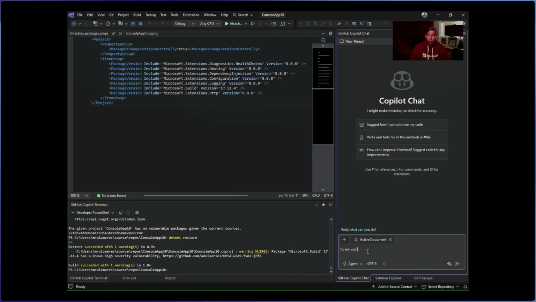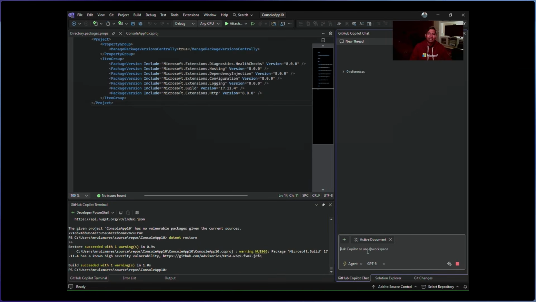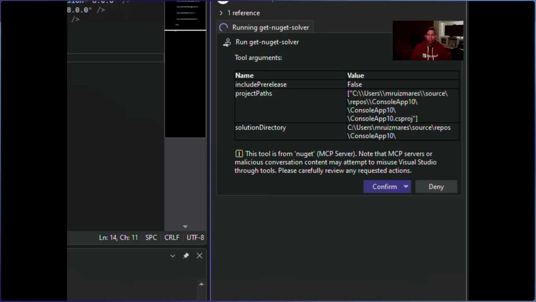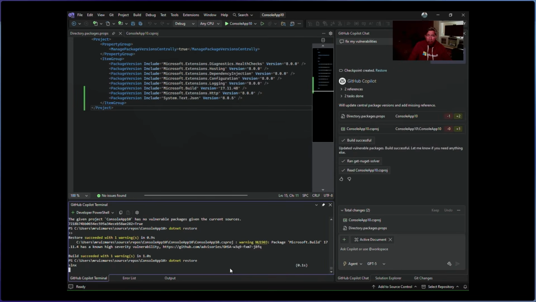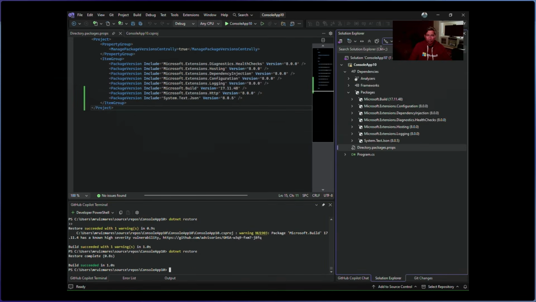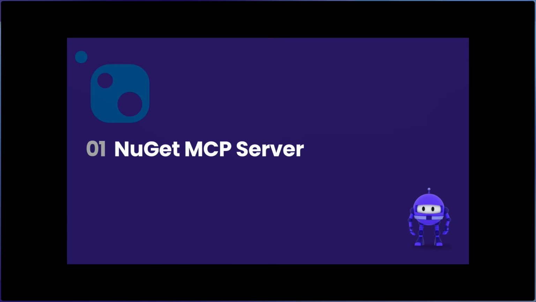Now let's run the same prompt again. This next part is critical. When Copilot asks, allow it to run the NuGet MCP solver command. Updates are done. Run .NET restore. No warnings. Awesome. With the MCP server in the loop, Copilot picked optimal versions across the graph, not necessarily the newest, but the right ones. So we get both vulnerability fixed and compatibility clean. That's the win.